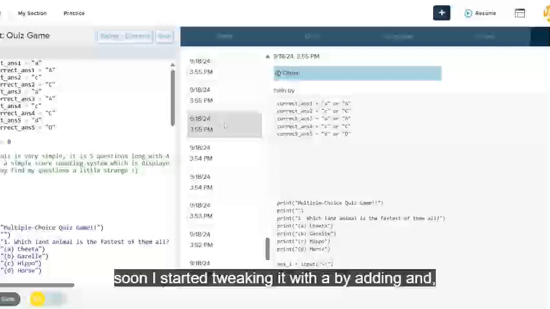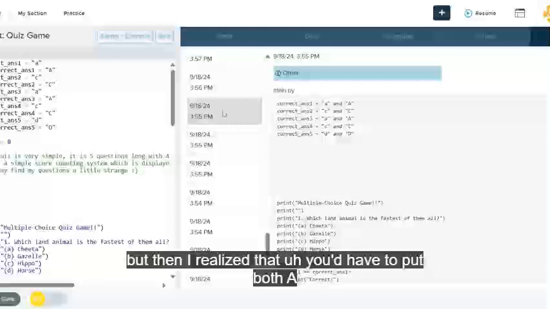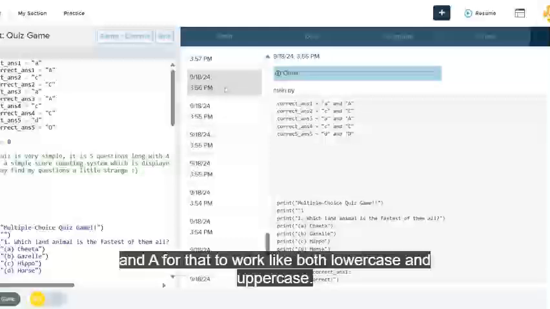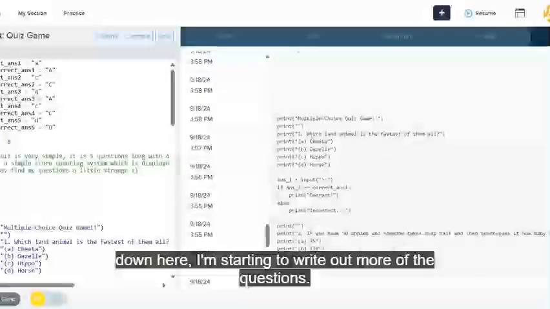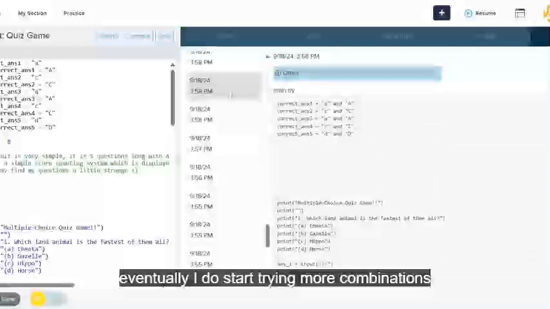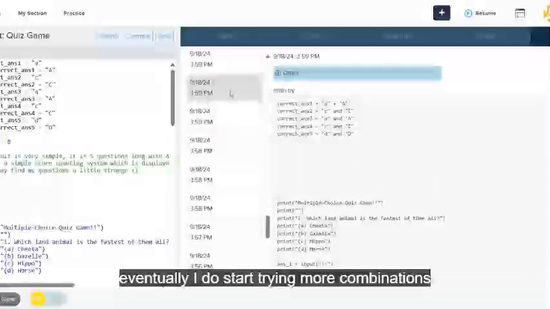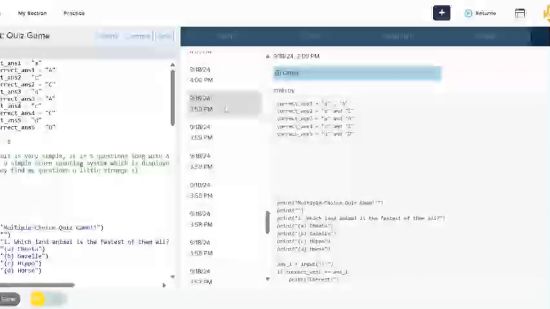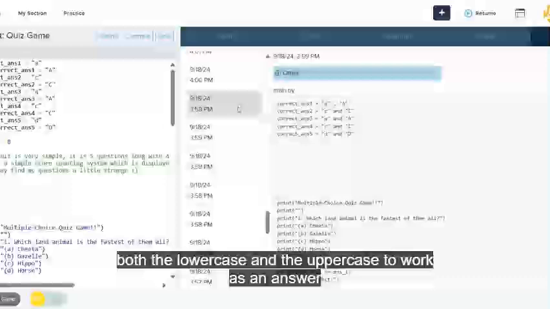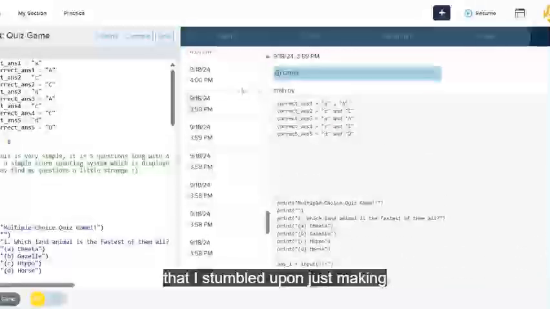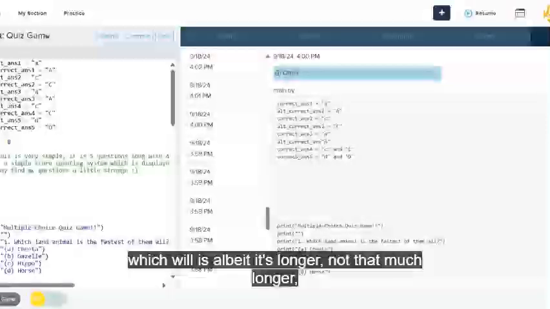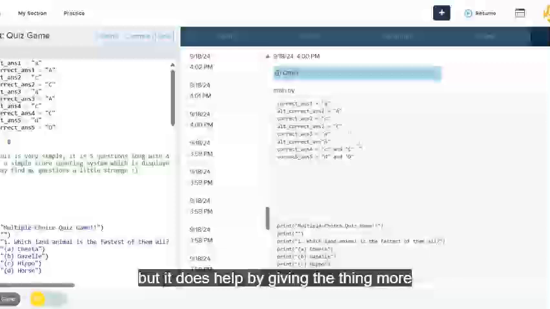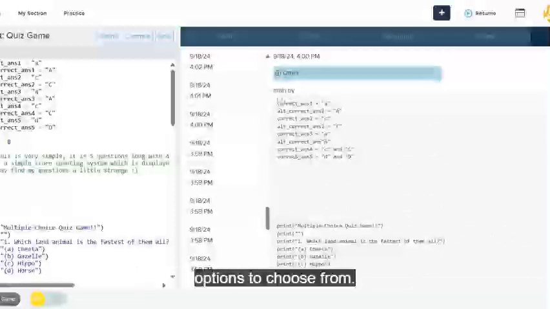So soon I started tweaking it by adding "and", but then I realized that you'd have to put both a for that to work, both lowercase and uppercase. So down here, I'm starting to write out more of the questions, but eventually I do start trying more combinations to get both the lowercase and the uppercase to work as an answer. Then I stumble upon just making a whole new variable called correct answer, which albeit it's longer, not that much longer, but it does help by giving the thing more options to choose from.